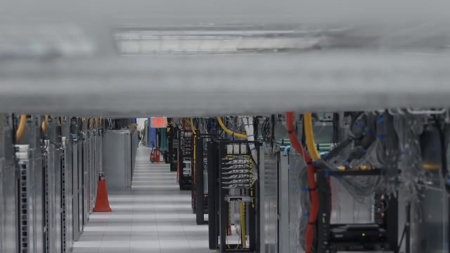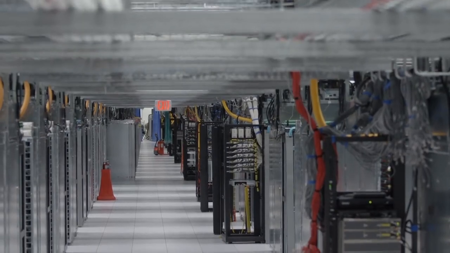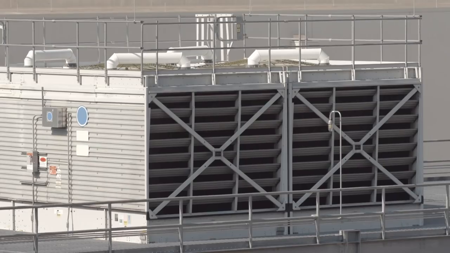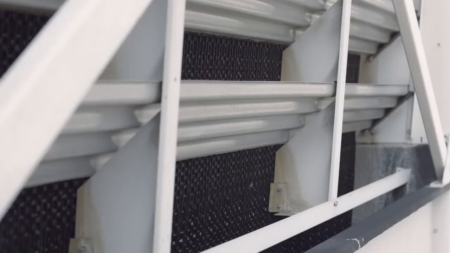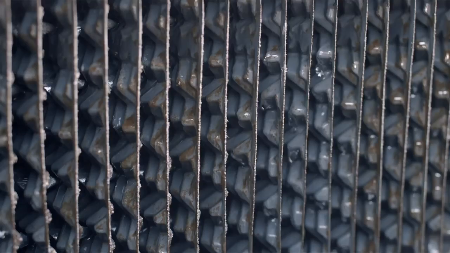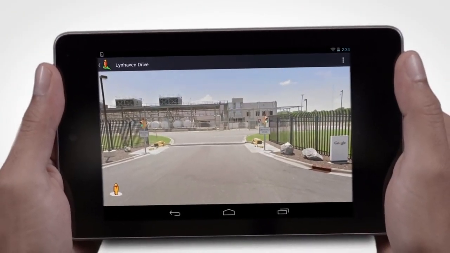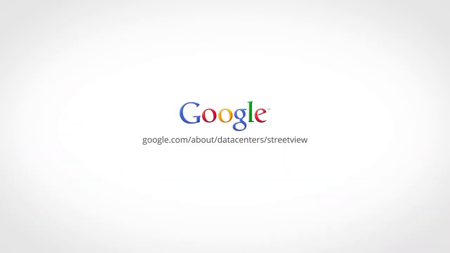The machines in our data centers are always working. Cooling towers like these pipe in water to cool them down and keep them running. When the water heats up, we pump it back outside where it evaporates. Now that you've had a glimpse, walk inside yourself. Explore a Google data center with Street View.